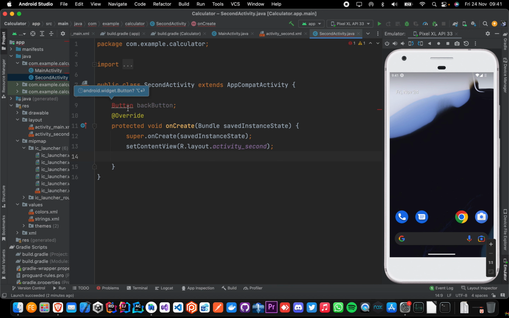And as you can see, we are doing this in the second activity, not the main activity, because this is another activity. This is a new activity that we created. So we have to write all the logic that involves the second activity in the second activity Java class. Now to find the button from the view.